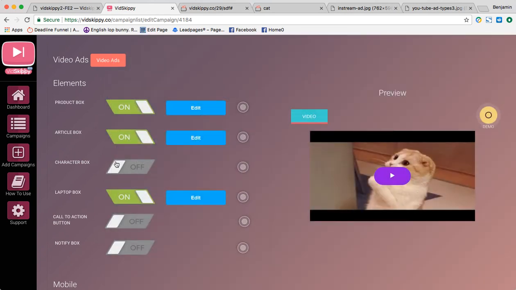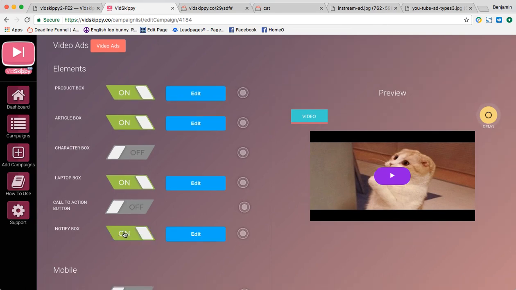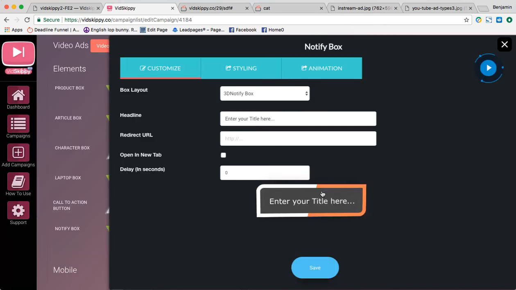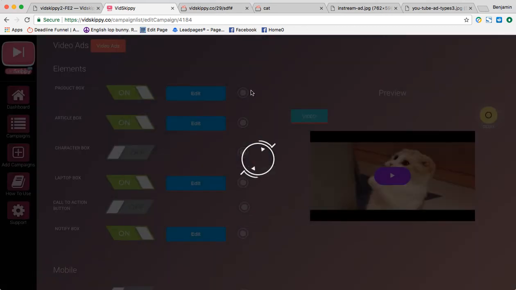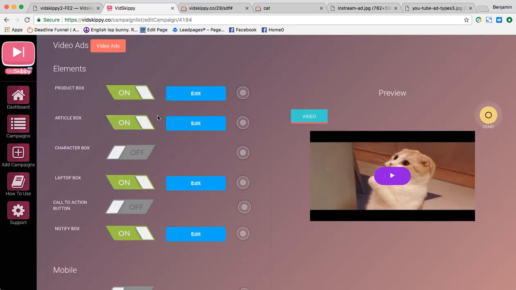Probably the product box or the character box will get a lot more conversions or clicks. Or you can just have a traditional notify box. Down here it says, hey, click here to learn more about our product, or subscribe to our blog if you like this video, for example. And you can add these element boxes over the video and then share the video wherever you want.